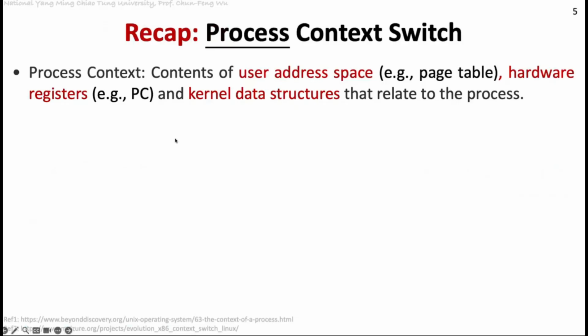Then let's keep doing the recap part. We talked about process context switch, and we also defined what a process context is. You can think of it as just an environment to run a process. It includes the user address space, like the page table, hardware registers, like the program counter, and kernel data structures, like kernel stacks.